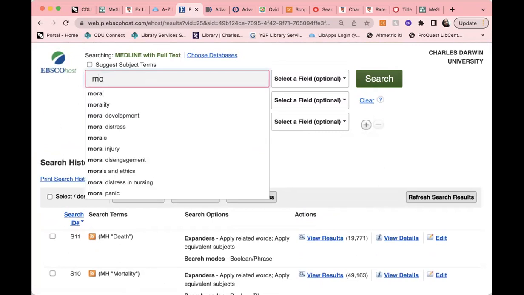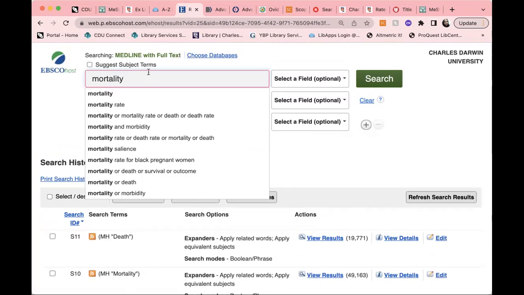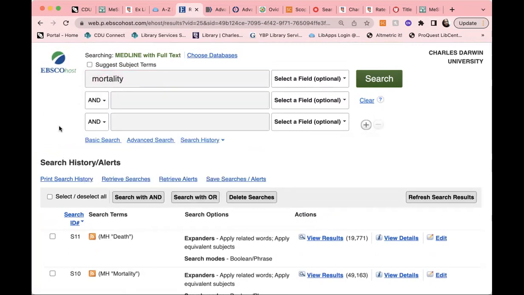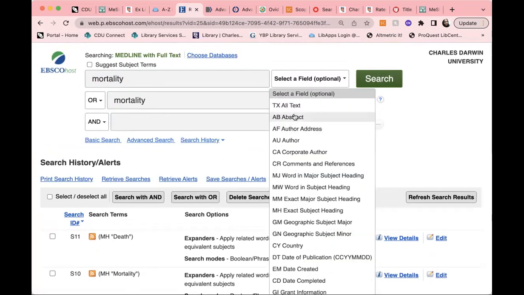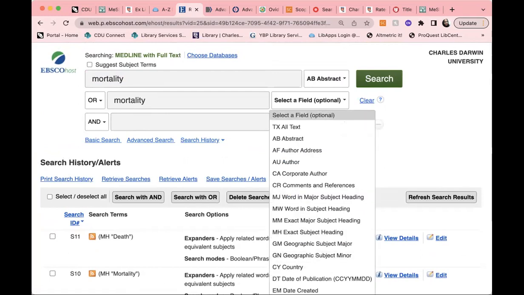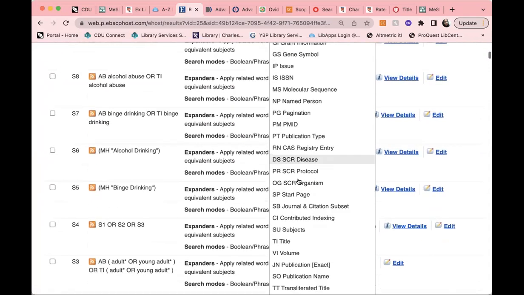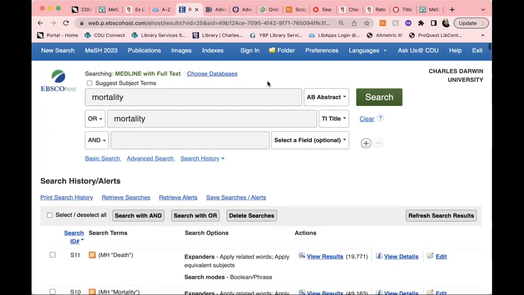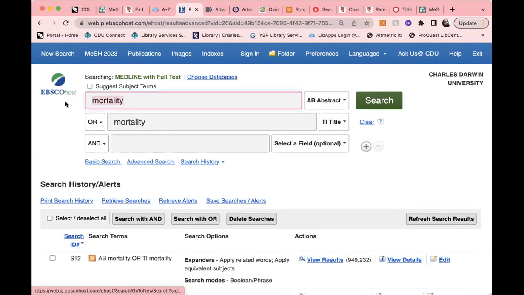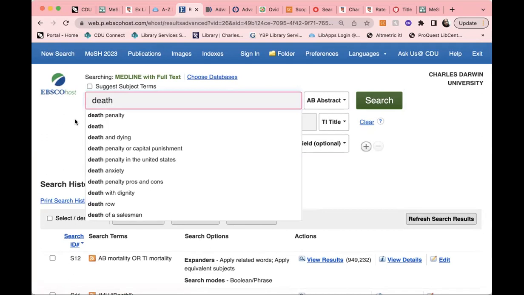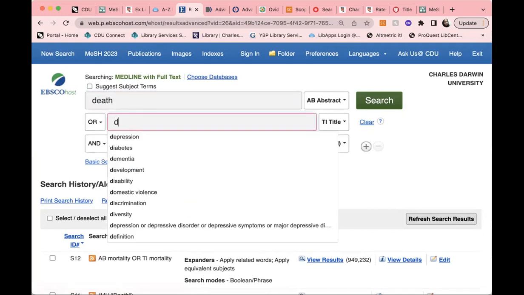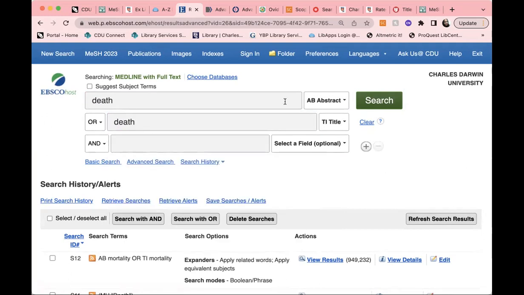Again, more mortality. Okay. Make sure that's or. Make sure that's title, abstract and title. Doesn't matter which order you put it in, but it just has to have it in there. Okay. Untick. Search. Again, death. You put dying as well. Like I said, you can put as many synonyms as you want.